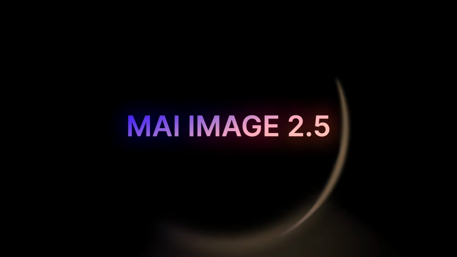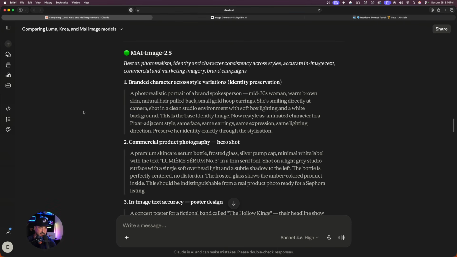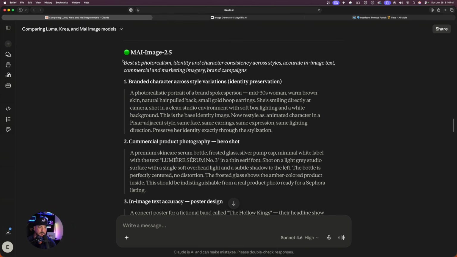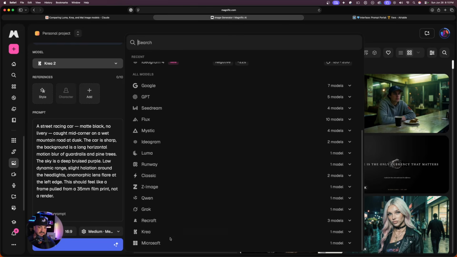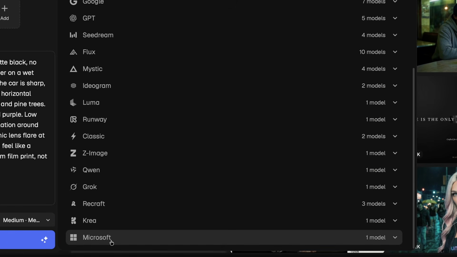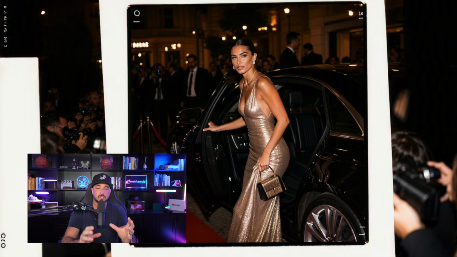This one is going to be MAI Image 2.5. And so right over here, you can see we already have specific prompts, 5 of them, that will match these specific attributes to make sure we can really get the best of what this model can do. And this one, you may not see it right off the bat. That's because you have to select Microsoft. It's right down here at the bottom. And now let's see how good of a job that this new model did.